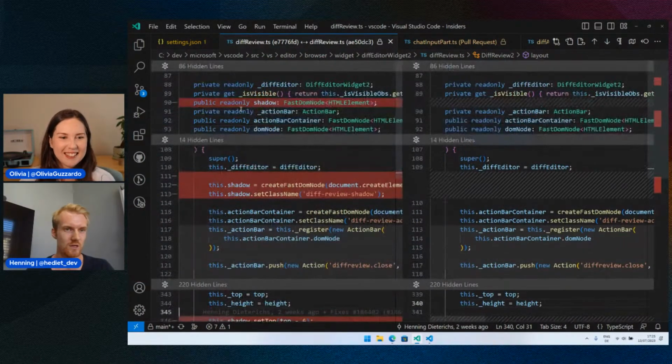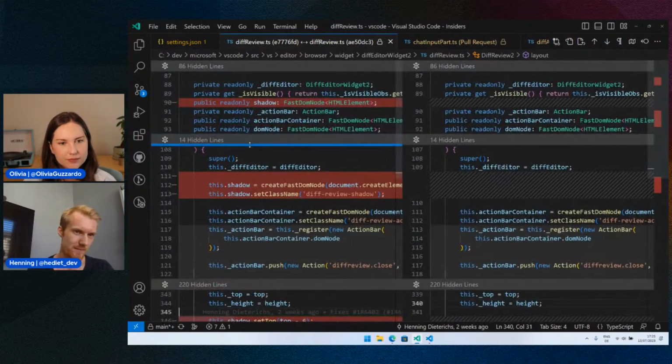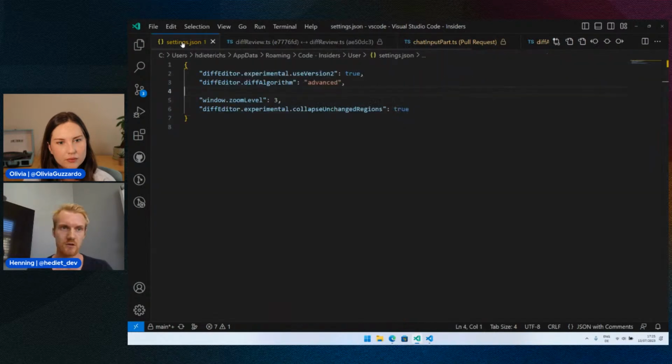Still, at the moment, we only show one file at once, but maybe in the future, we have an experience that is similar to GitHub, where you can also see multiple files stacked. But this is far in the future. And this new diff editor is not enabled by default yet for the stable release that we just shipped. To try it out, you have to use this setting.